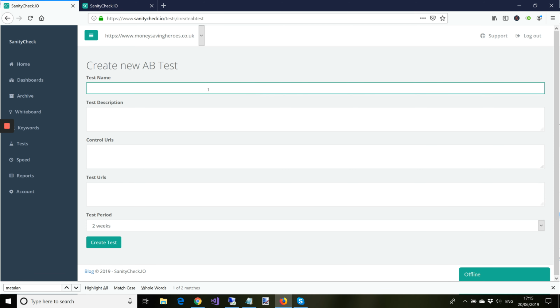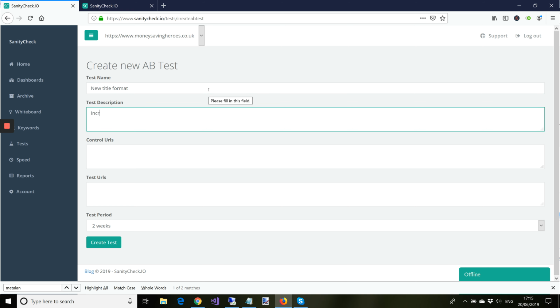So let's give our test a name. And we're going to say new title format. Increasing the length of the page title. What we're testing here is whether having a longer page title is going to help increase the number of clicks that each page gets, whether it increases the click-through rate from the search results.